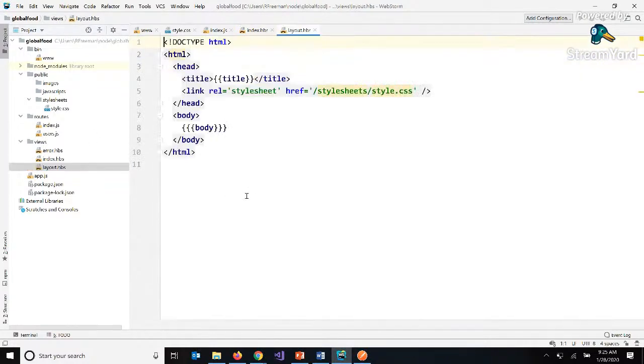And we get a layout file. Again, kind of similar to what Visual Studio gives us, but much simpler. It's just a link to our style sheet and a dynamic heading and body tag.